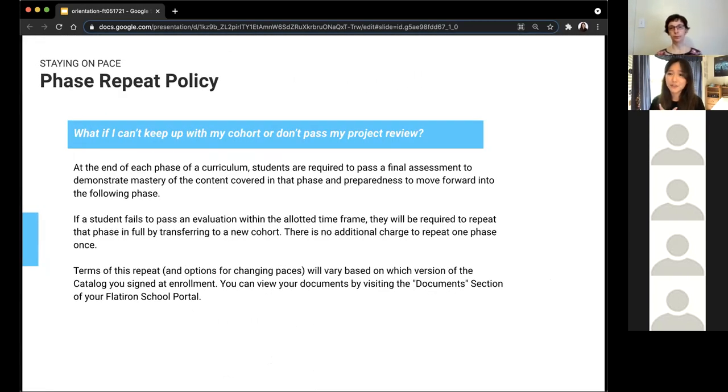One thing is if you fail to pass a project, you might be asked to repeat the phase. So what if you can't keep up with the cohort? If you don't pass your project review, this is our phase repeat policy that I'm going to read through. At the end of each phase of the curriculum, you're required to pass a final assessment to demonstrate mastery of the content covered in the phase and preparedness to move forward into the following phase. For you all, that will be these end of phase projects.